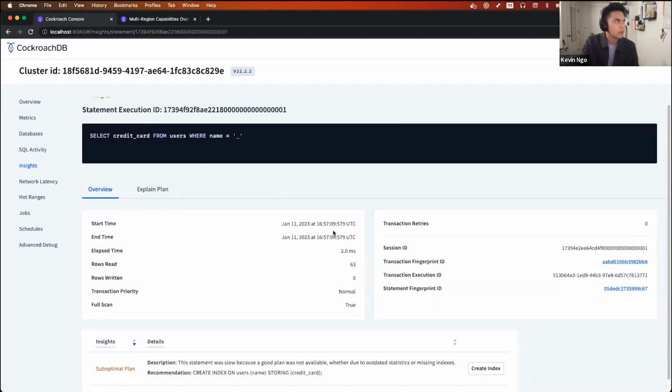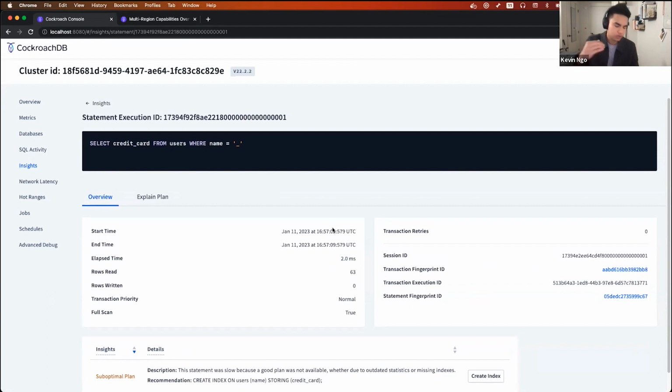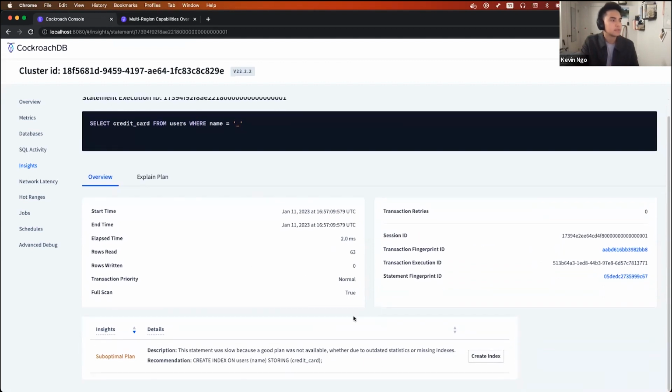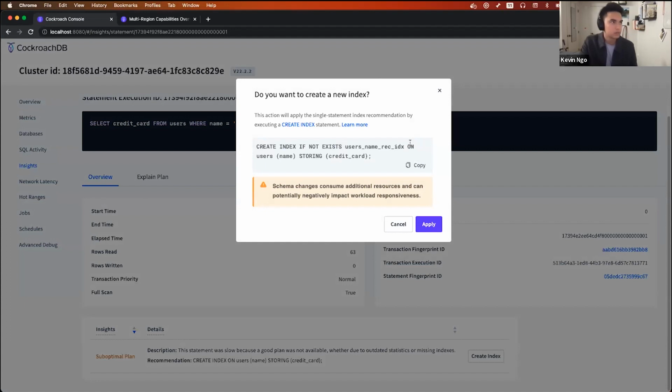The goal here is to be as prescriptive as possible, where you can really see that the statement was slow due to a suboptimal plan, and you can see which index is required to speed up that particular statement. In this case, we needed an index on the users table, with the name column as the key, and storing the credit card information in that index as well.